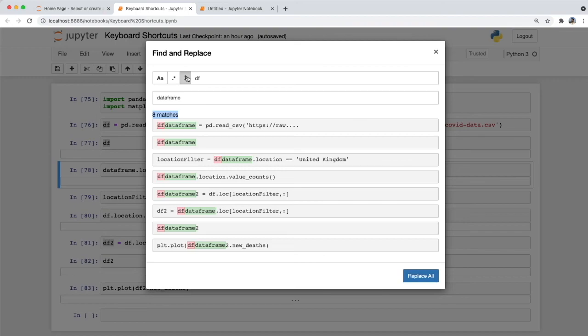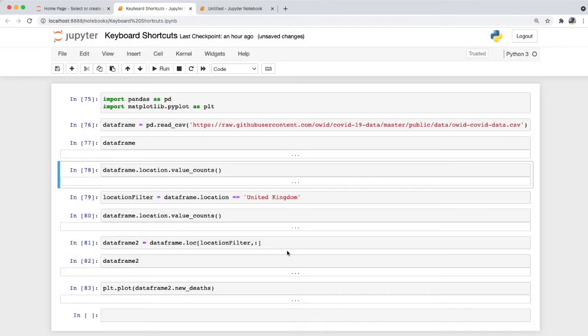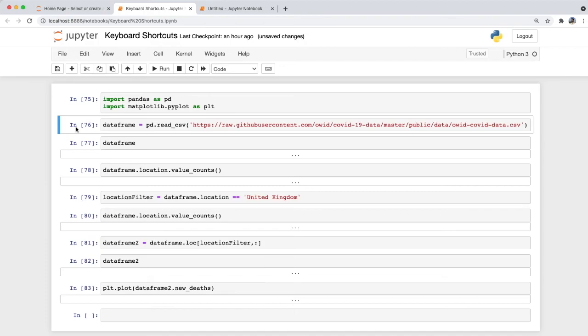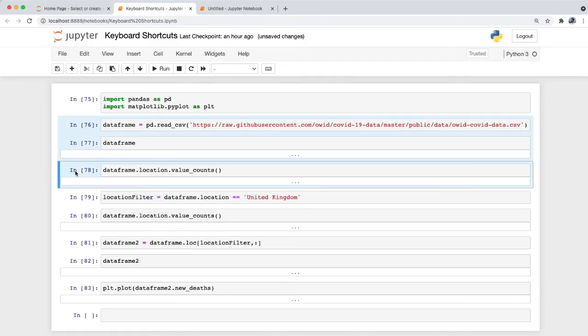And you can see now that we have 8 matches, and you can review the specific locations that the find and replace option will modify. So if we press replace all, then you can see that all instances of df have now been replaced with data frame.